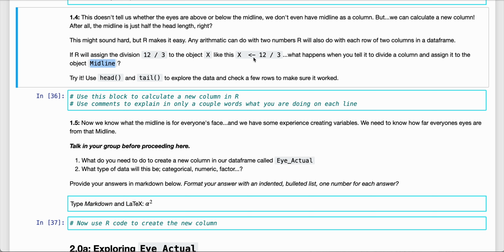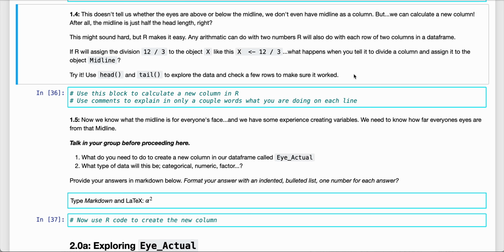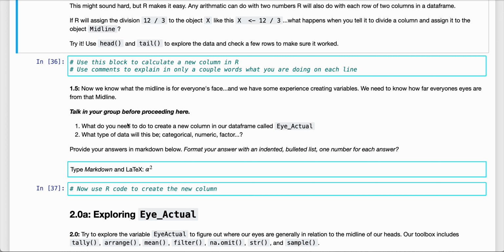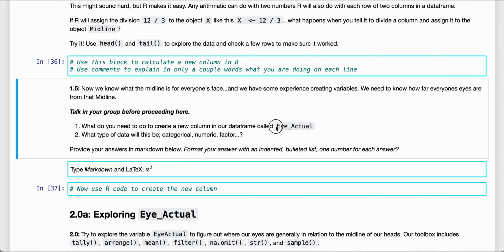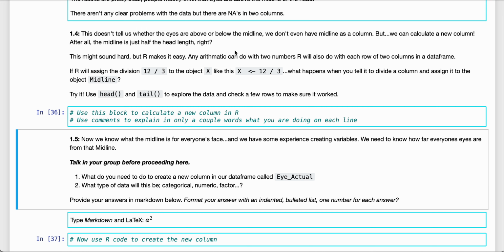That makes a lot more sense, right? To take the head length and divide it in order to get the middle of the head. Okay, now we move down to 1.5, right? And I actual is the difference between where is the midline on someone's head and where are their eyes actually, right? It's the difference between the midline and the distance between their chin and their eyes.